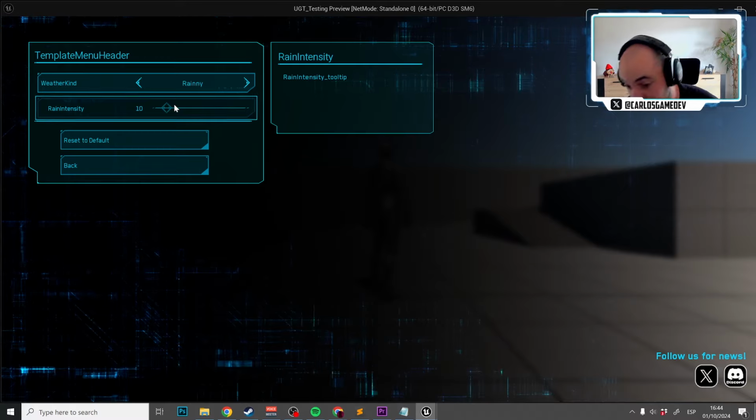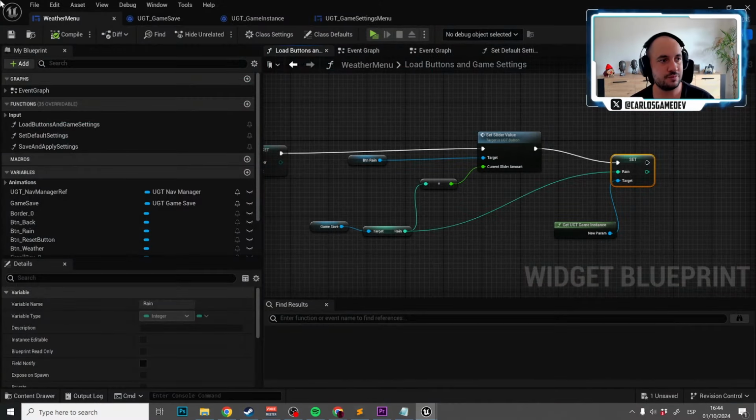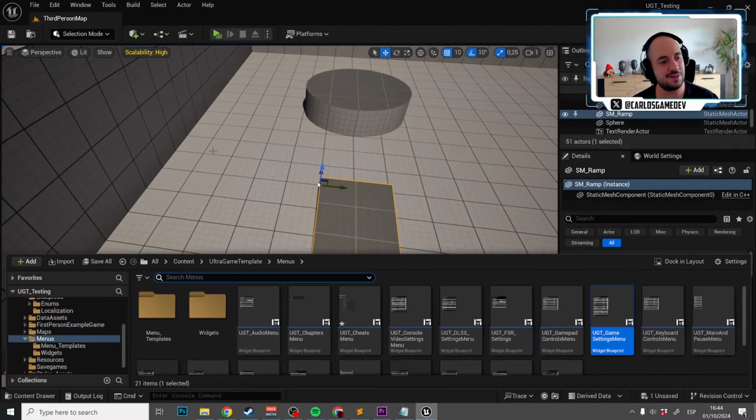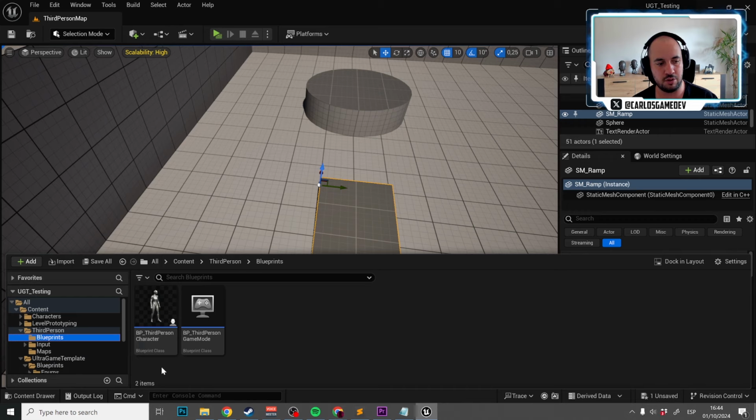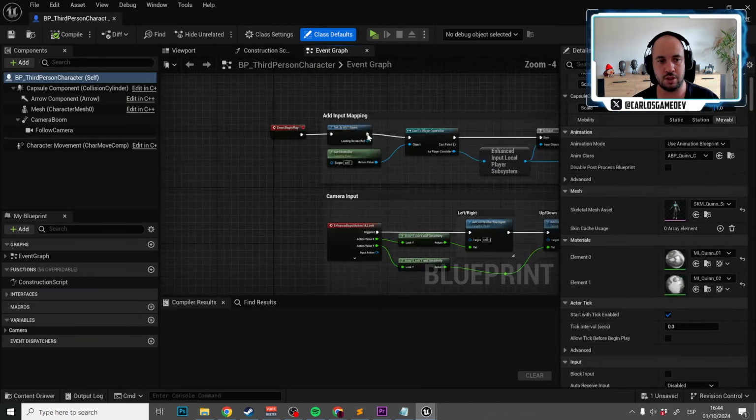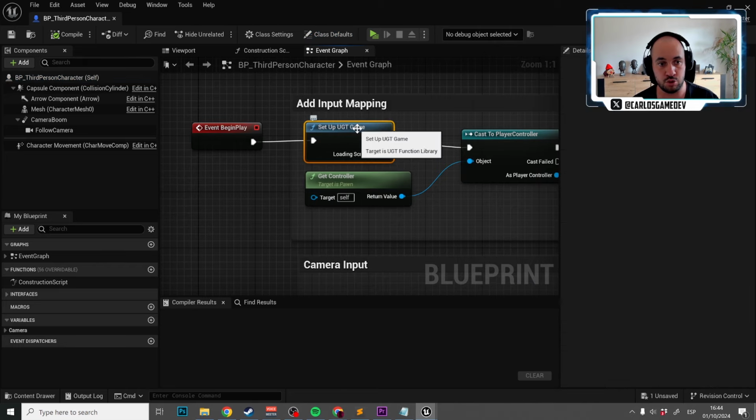Now it's not the time to say goodbye though, because this is how to save and load the settings if the player enters this menu, but there's still the possibility that the player doesn't enter this menu, and we still need to show him or her the features and the settings, right? Remember at the start of these video lessons, in your blueprint third-person character or your own character, I told you to integrate in your controller character the setup UGT game.